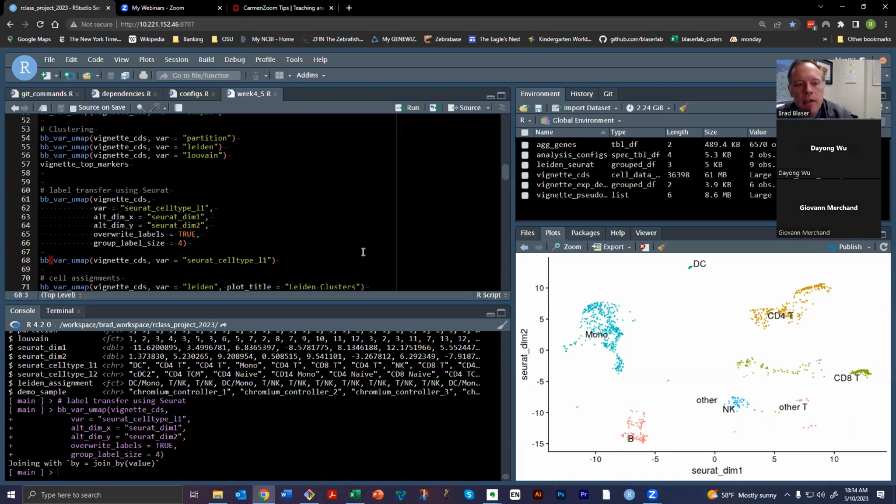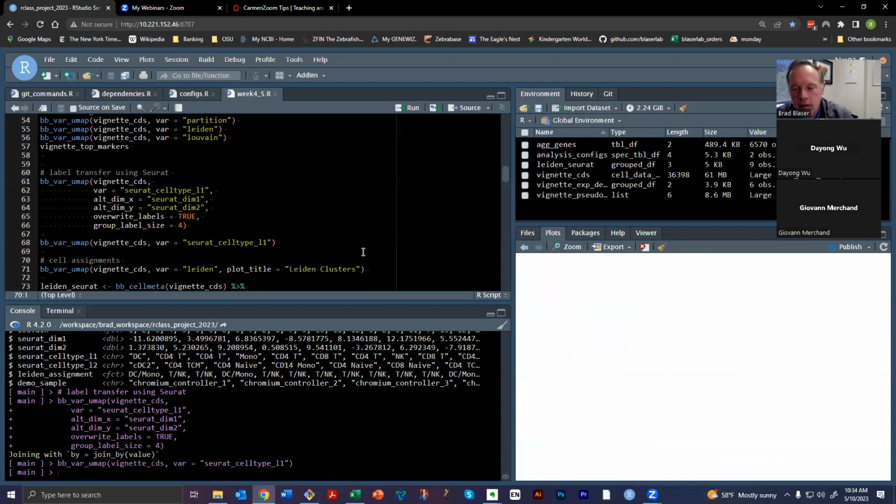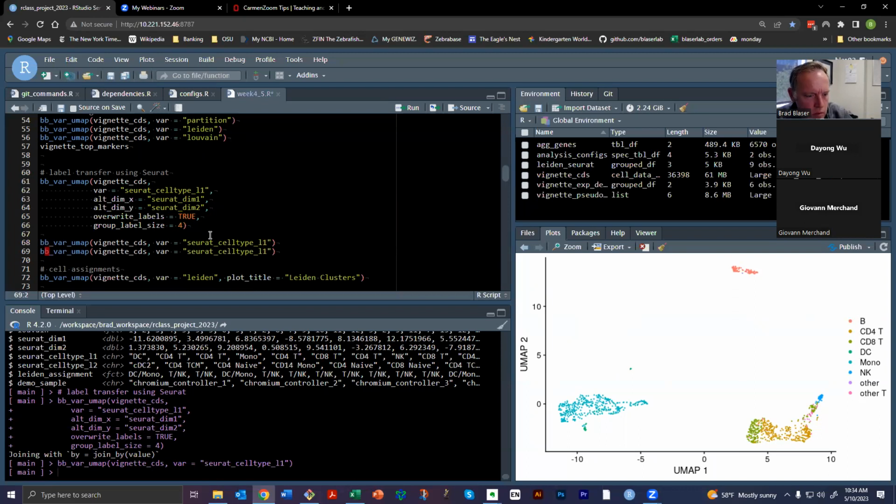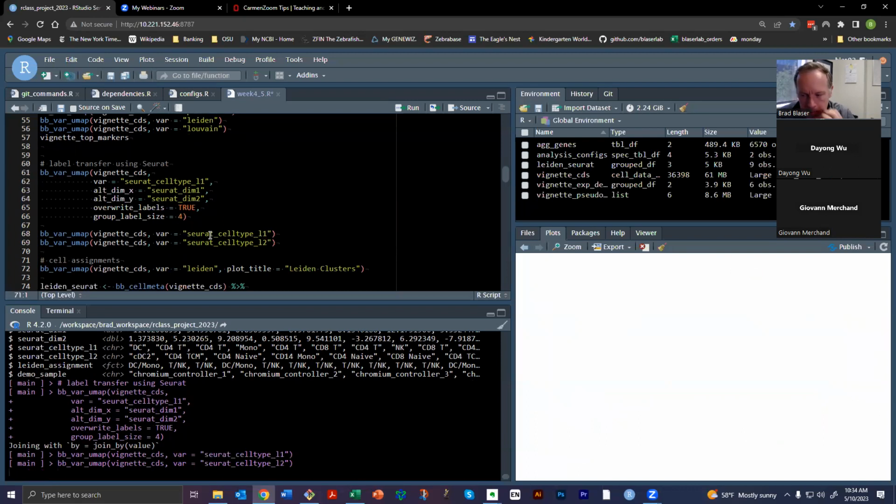So we want to show it back in our dimensional reduction, and this is the sort of thing you should get. These shapes should look familiar, but you can see we've now transferred these Seurat cell type L1 labels, and all the labels that were attached to each cell are now carried into this figure. To show you the difference between L1 and L2, we can plot that one there.